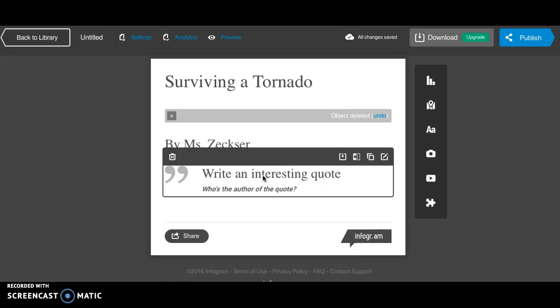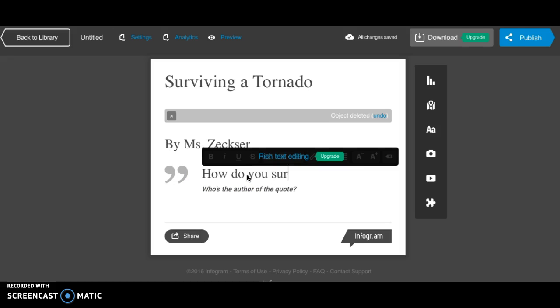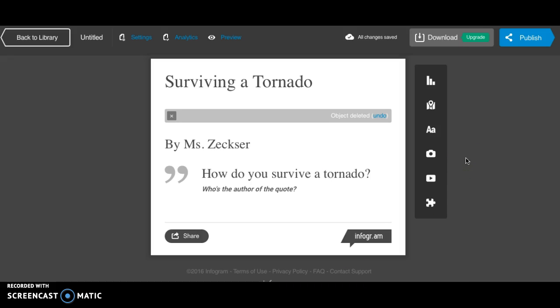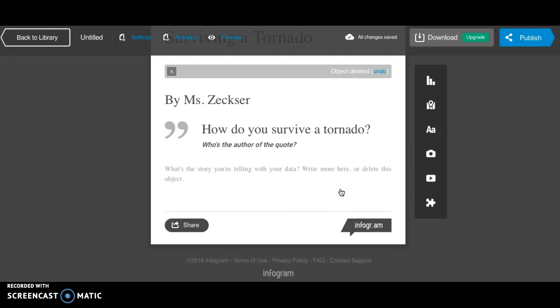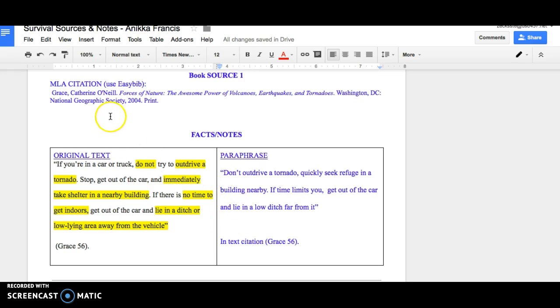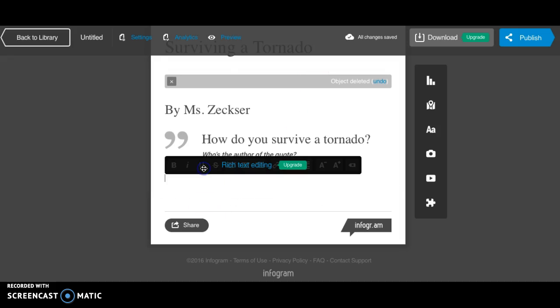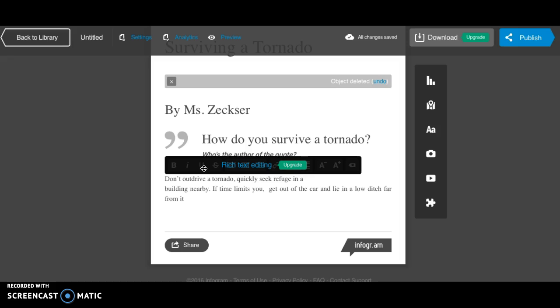All right. I need to tell my teacher what my research question is, so that's why I like this quote. And then I am ready to add my 6 facts. Again, on the right-hand side, I can add text, and in this instance, I want to add body text since it's a paraphrase. So if I go back to my Google Docs, here's my paraphrase from my book. I will copy and paste it.